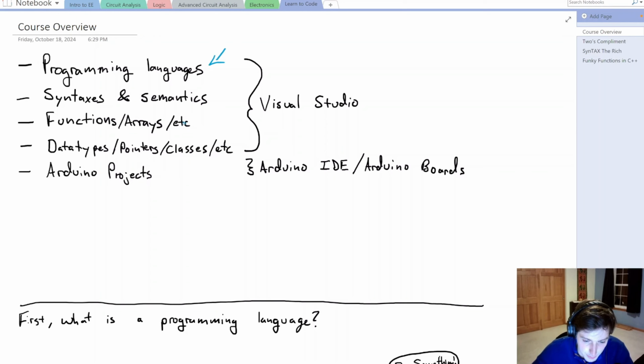Now, in this course, there's a few things that we're going to look at. The first thing is going to be programming languages. What are they? Why are they important? Second thing will be syntaxes and semantics. Then we're going to look at functions, arrays, and some more interesting things. Also, we're going to be looking at things like data types, pointers, classes, etc. And then the last third or half of this course, we're going to be looking at Arduino projects.